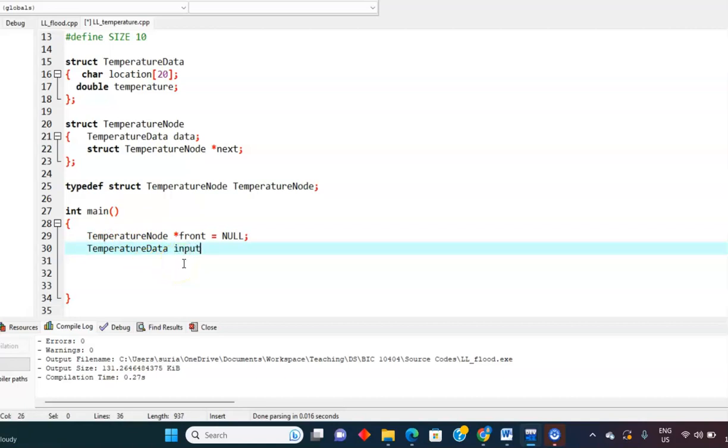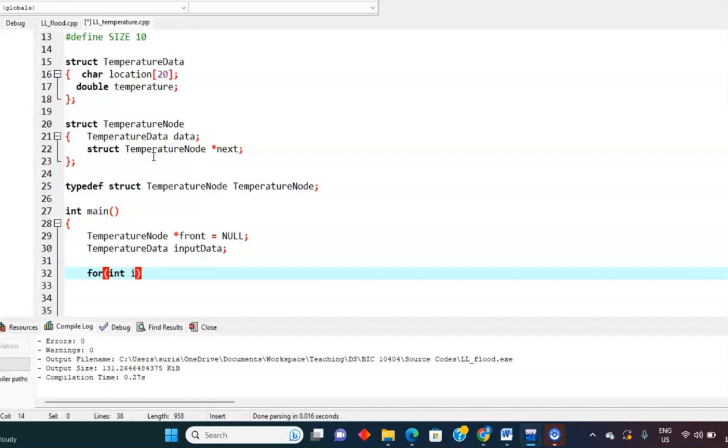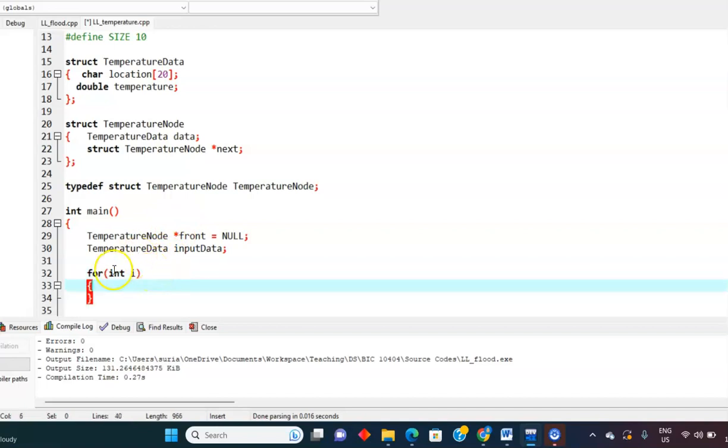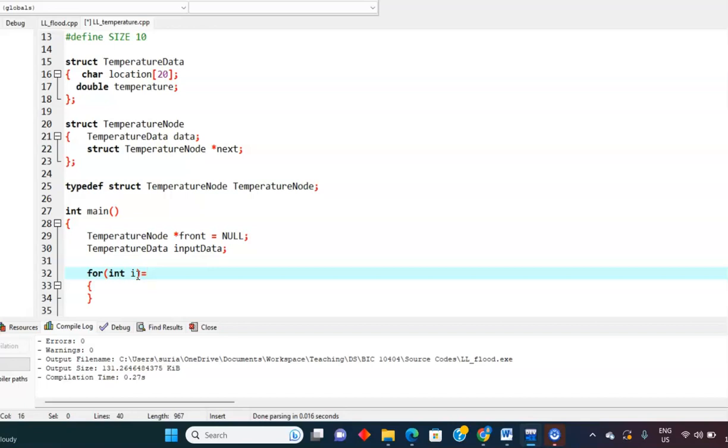We name it as, let's say, input data. To get the data, it seems that we need to work with more than one value. So we need to create this looping using the simplest one, which is the for loop, and start with i equal to 1, and i less than or equal to our constant value, which is size, and i plus plus.